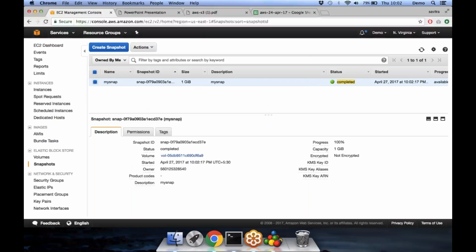Now this has been completed. The snapshot is complete because it's a very small volume. It took way less time because the volume is very small. If the volume was bigger, the snapshot would take time. It would take a bit of time to create the snapshot. So you can create as many snapshots as you like from a volume.